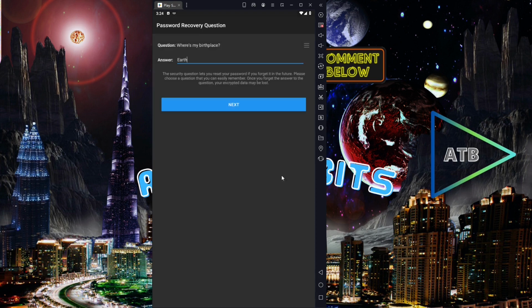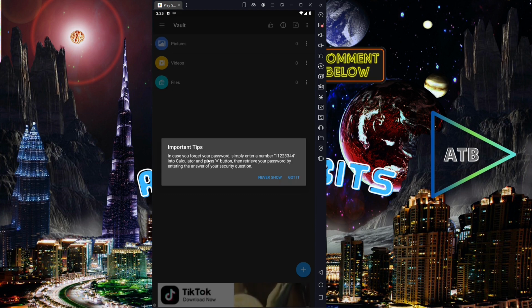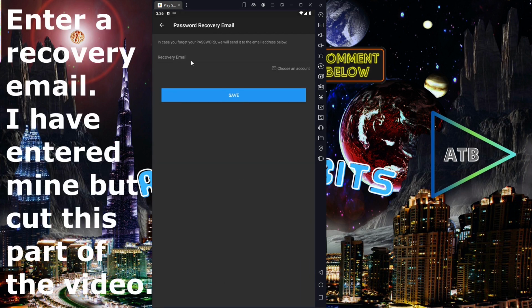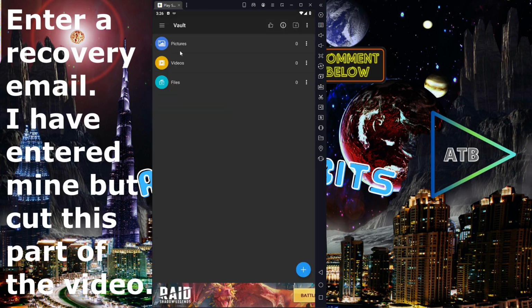Click on OK. In case you forget your password, simply enter your number 11 22 33 44 into your calculator and press the equal button. Then retrieve your password by entering the answer of your security question. Got it? Enter your recovery email. Click on save. Now you can put in your pictures, videos, and files.